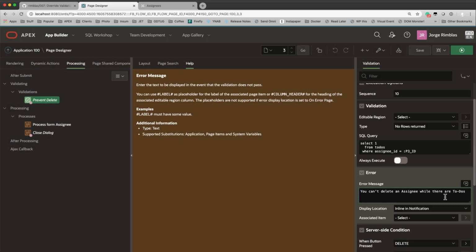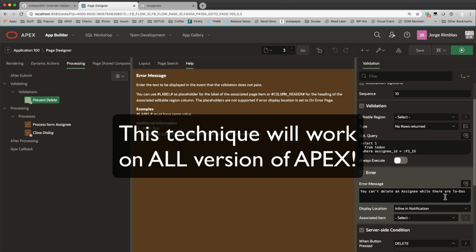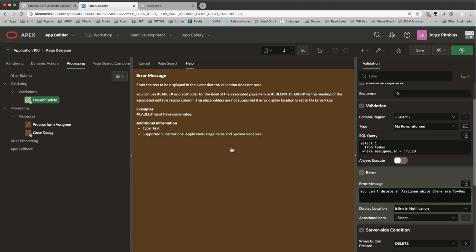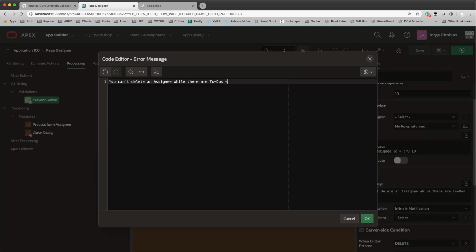Well, the technique is very simple. Even though I'm using Apex 20.1 for this example, this technique goes back to all versions of Apex. It doesn't matter what version you're using, you'll be able to use this. It turns out you can have some HTML here. So what if we added something like a link that allows us to bypass? So I'm going to say JavaScript apex.submit, and I'm going to submit with something like force delete. Now, this is not going to work yet, but it's going to help me demonstrate what I want to allow.